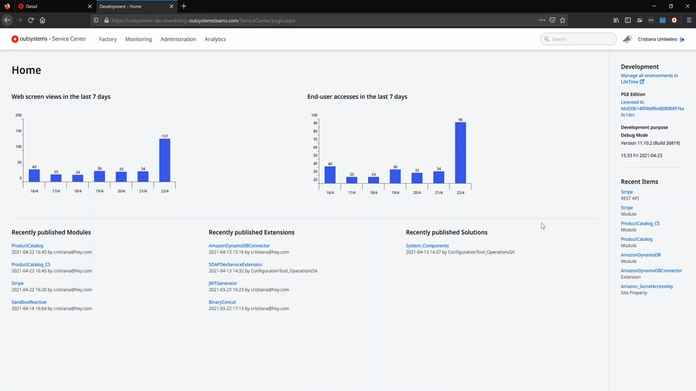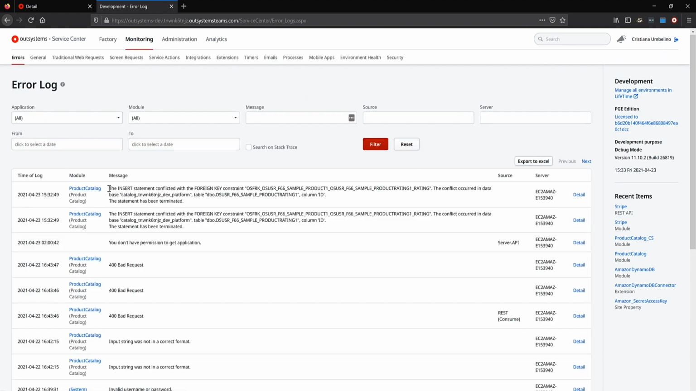So this is the Service Center homepage, and we have a few sections here. The factory, where you can manage all the applications and their dependencies and other stuff. The monitoring, where you can find logging of errors and generic logging per se, the administration part and the analytics part. So what I'm going to focus on in this episode is the monitoring part. And I have this here, the error that I just experienced. So I can go to detail.